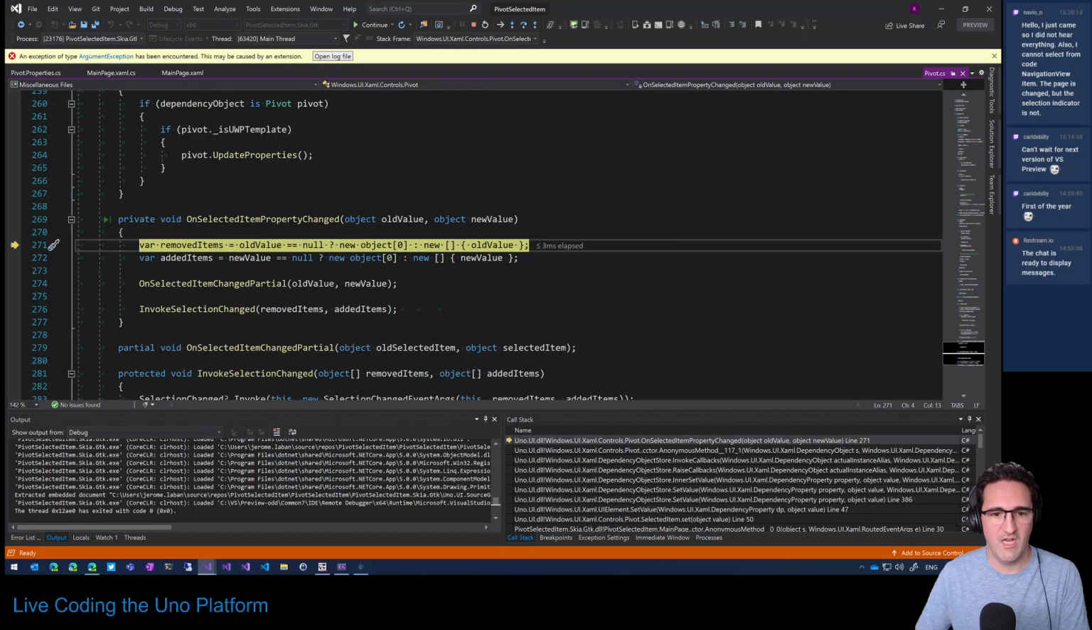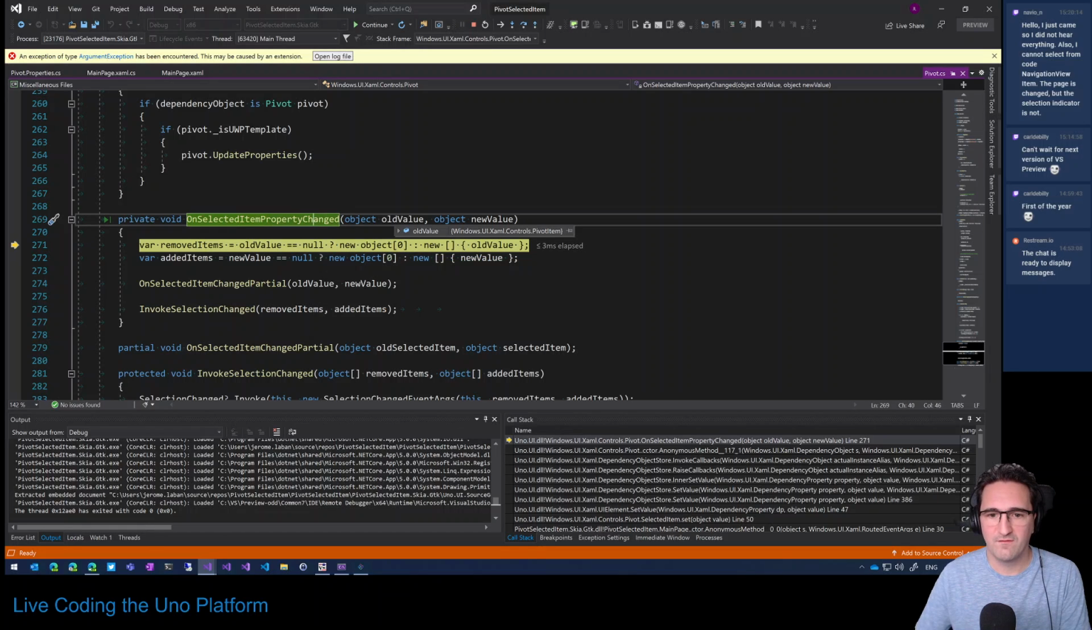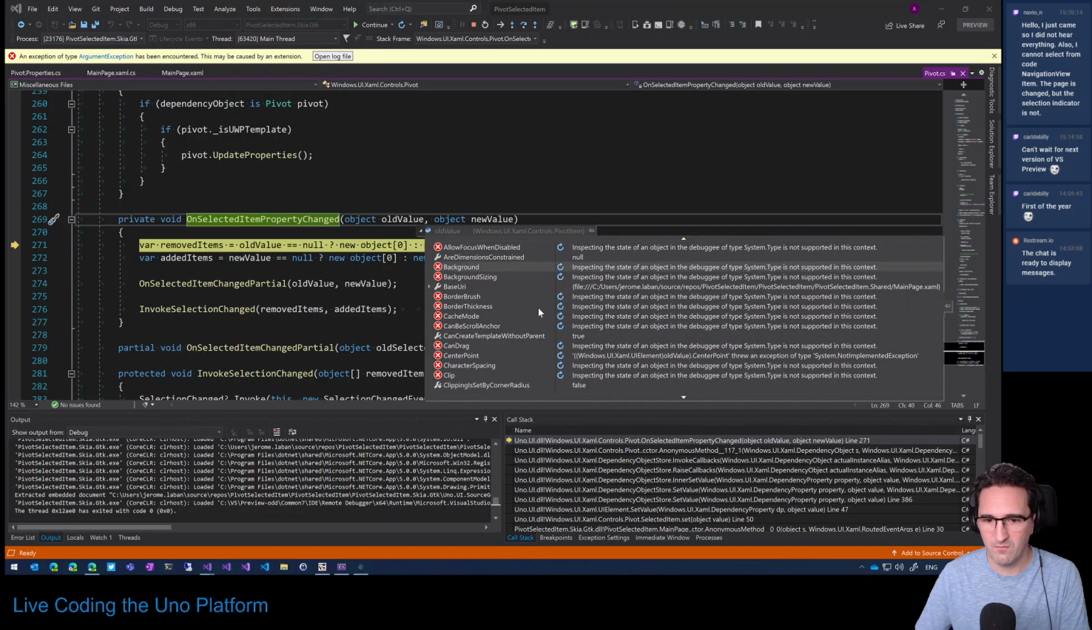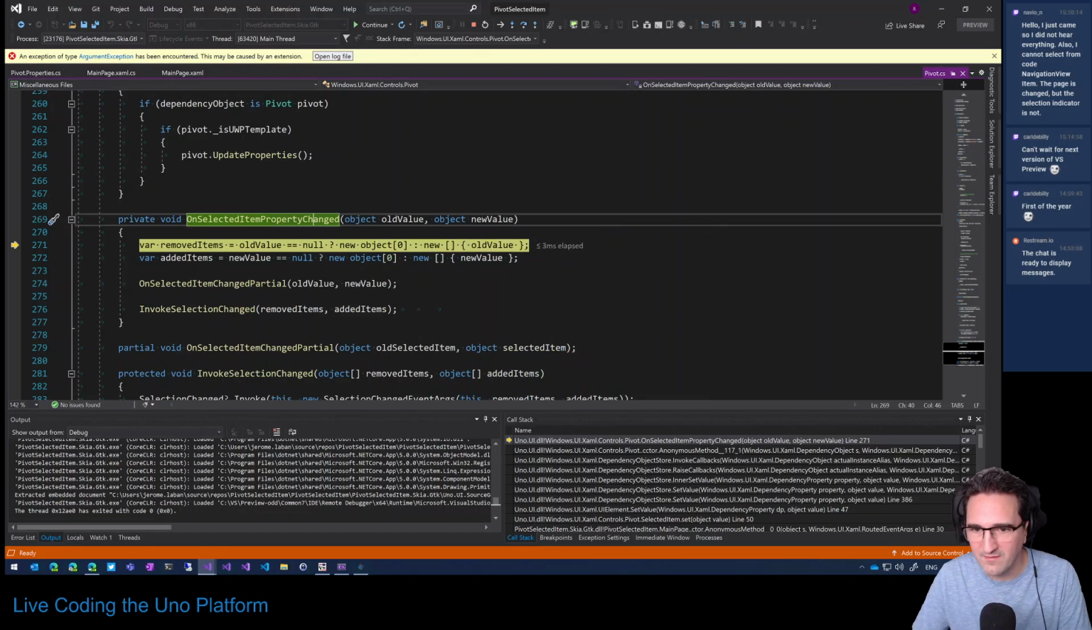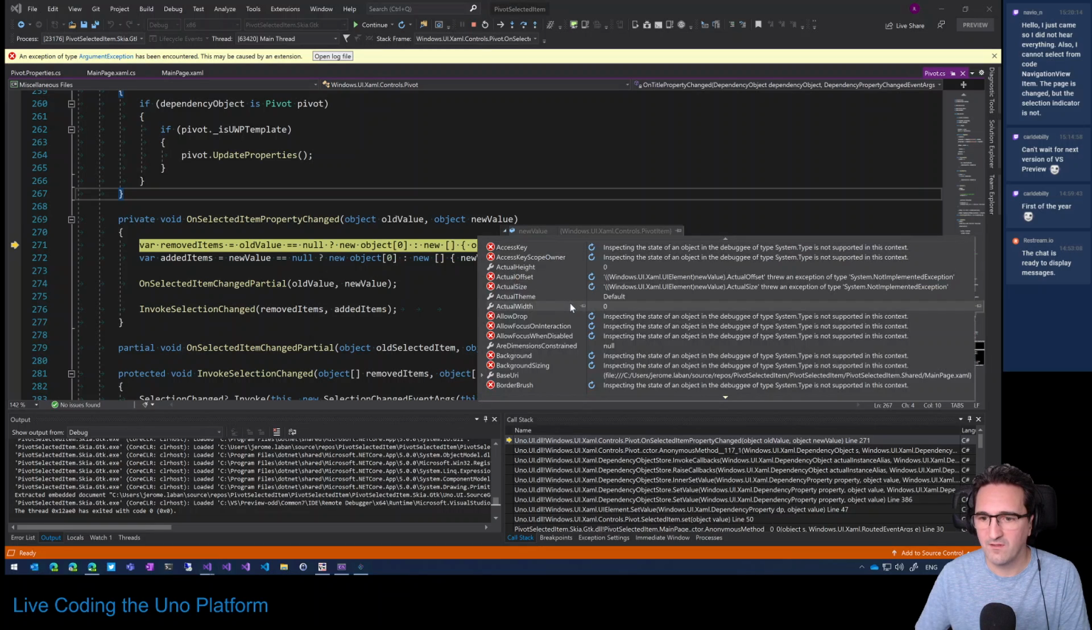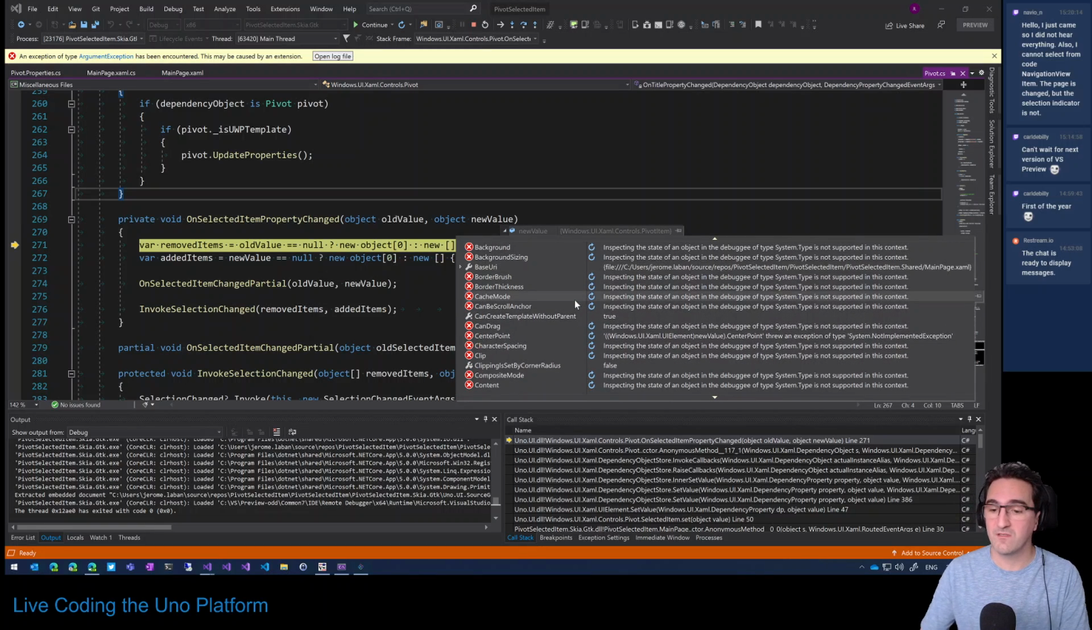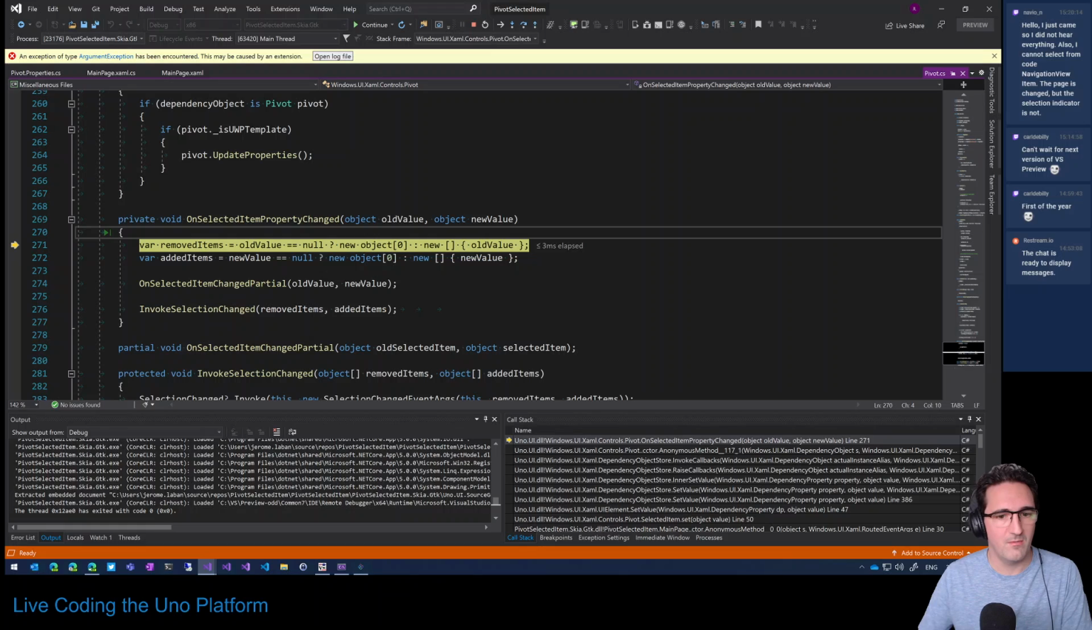OnSelectedItemPropertyChanged. Okay, so we have old value and new value. And so the old value is probably the one that we don't want. If we take a look at content, it says system type is not supported by this context. So probably something that is a bit too complex for the debugger for some reason. Oh, that's probably because the PDBs are not the right ones. Oh, that's interesting. So that's something that we probably should be looking at. So we're going to be rebuilding a new version of Uno so that it gets updated properly.